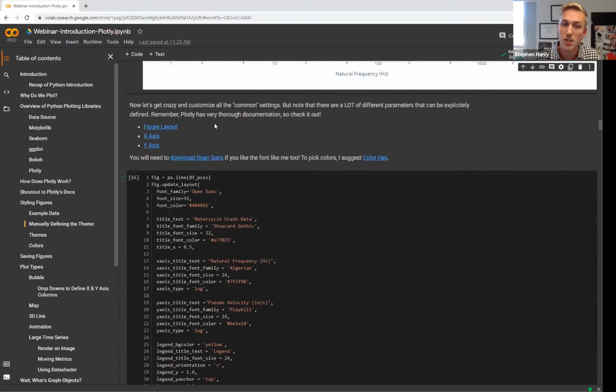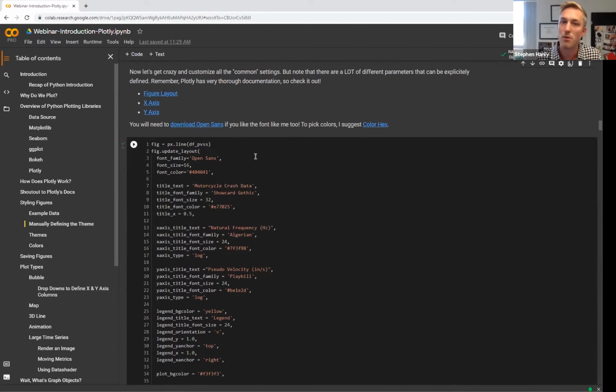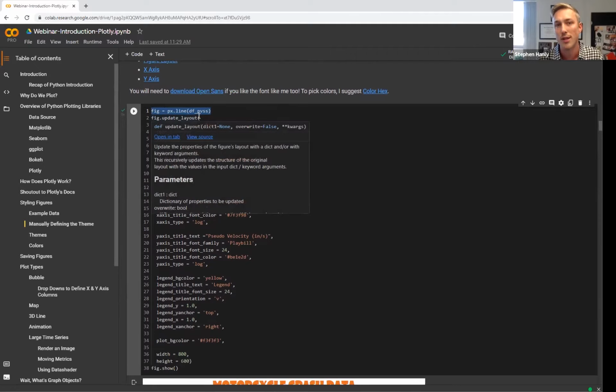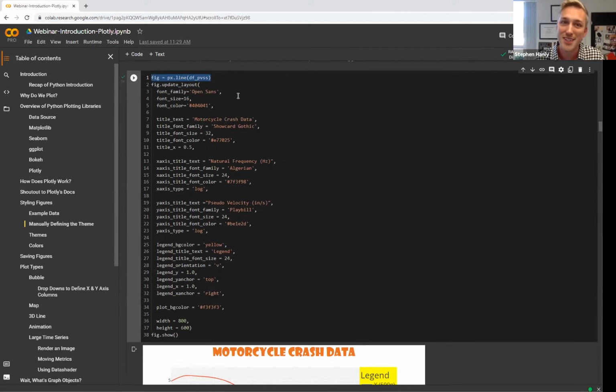Again, good documentation in Plotly, but here's an example where I'm going to get a little crazy. So here I'm going to create the figure like I've done before, but now in the update layout, I'm going to do a bunch of random things. I'm going to set a font family to be used throughout the figure. So the font family type, the font size, the font color. Then for my title, I'm defining a different font family, size, and color.